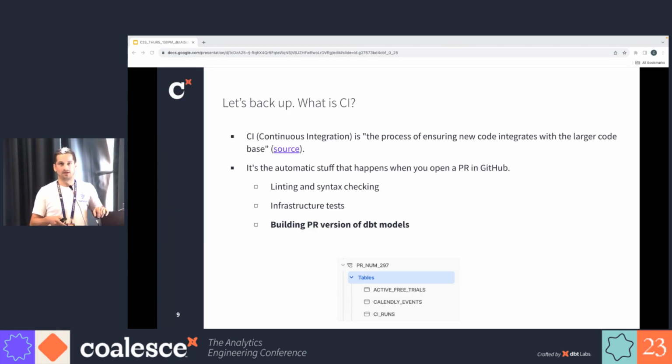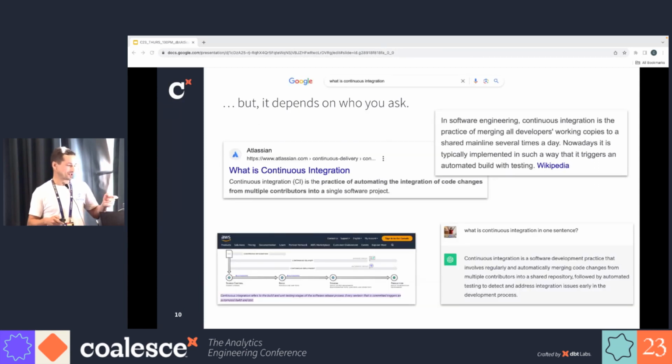You might be thinking to yourself, that seems like a lot of dbt building to be doing every time I add to my pull request. We'll talk about how to avoid building the entire project, because that would be time consuming and you don't need to do it. And I'm just going to snow you with all these definitions of CI. It really depends on who you ask. I even asked ChatGPT, and got a still further different definition. So we're just going to go with mine for now.